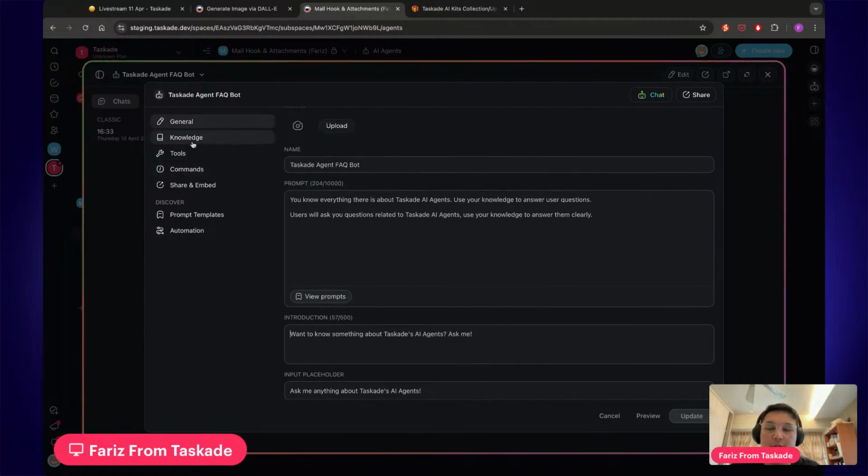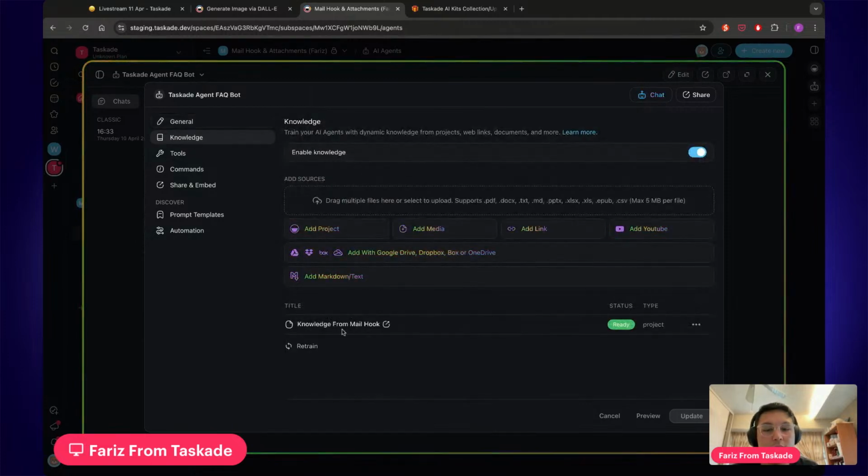The most important part of this agent is actually the knowledge because it needs to know everything there is to know about Taskade. And a simple way that I like to do this is basically train it with a Taskade project, and that's exactly what I did here. So I added knowledge again here. You have to enable knowledge and add project. So I have a knowledge from Mailhook project that I created specifically for this demo.